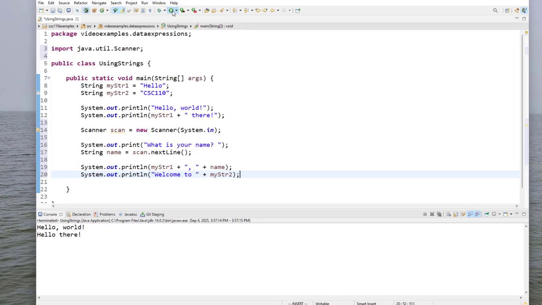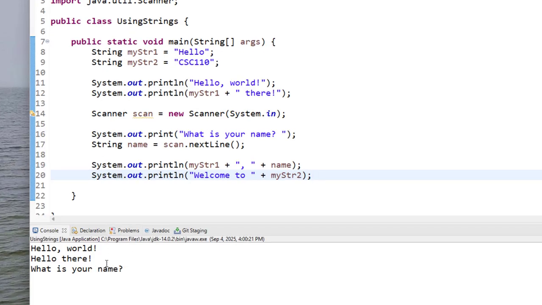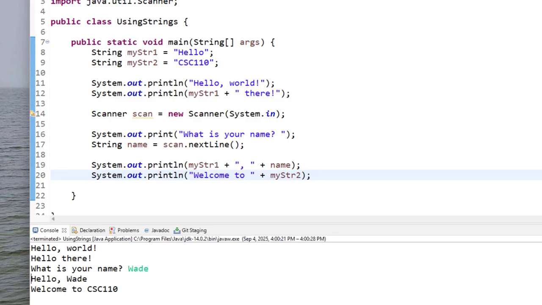So let's run this to test the code out, and you can see I get the first two lines of print that I had before, and then it's asking me my name. And it says, hello Wade, welcome to CSC 110. So that's a quick introduction to strings in Java.